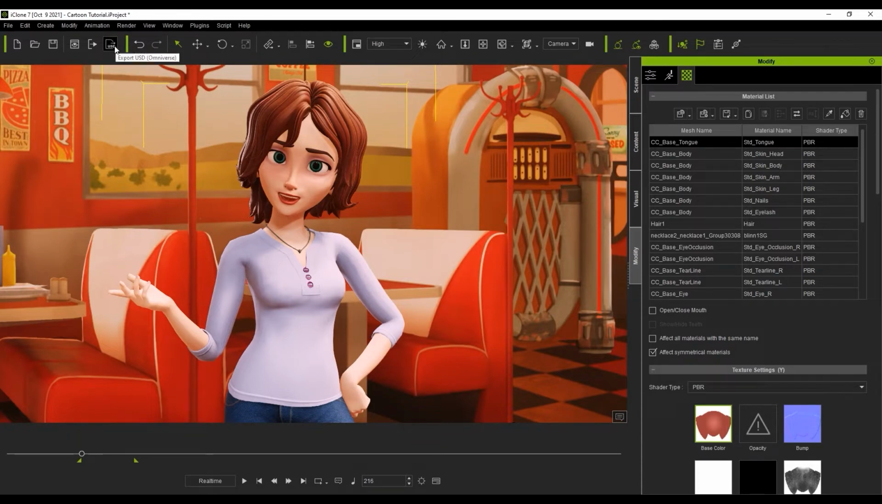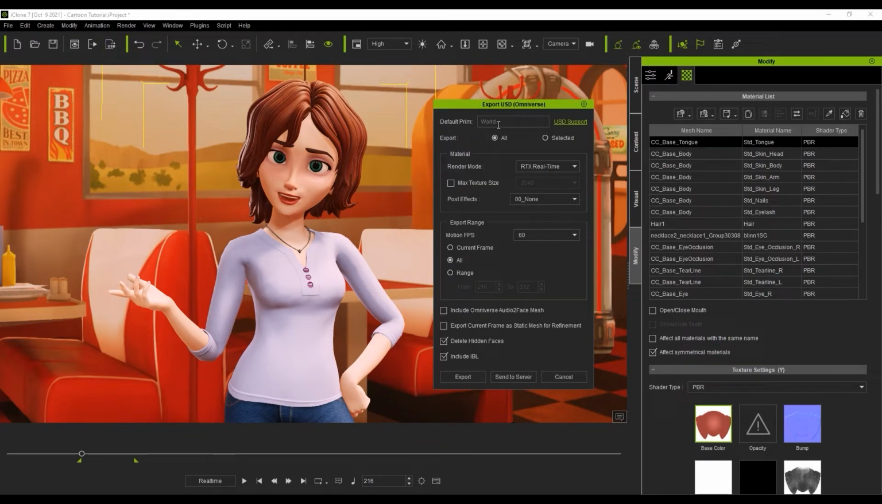Once you click this, the Export Options window will pop up. The default prim is set to World by default. In this case, we're going to change it to Megan, the character's name, and make sure we have all selected to export all of the objects in the scene. If your project only uses PBR shaders, then you'll want to set the render mode to RTX Real-Time, which will save you time on rendering later on.